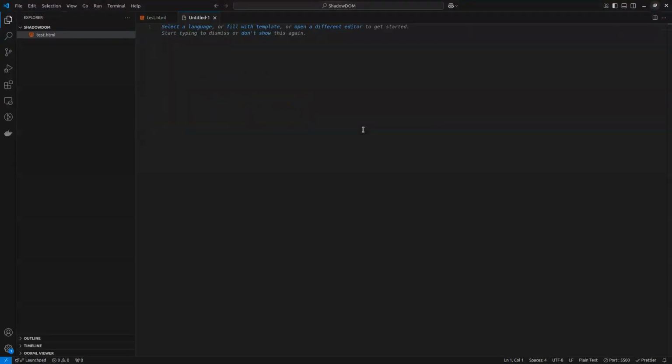If we refresh, here we can see "This is some text in a span." This text appears in blue color, and if we click on it we can see the event is triggered: span clicked.